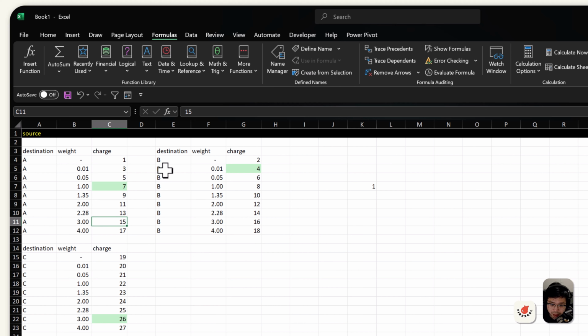The problem is that the rate card has been scattered into destination A, destination B, and destination C. So they only have a single weight column for each rate table and a charge, but actually you can tell it's a band. So from 0 to 0.01 is going to be charged 19. The next band is going to be 20, 21. That's the, you can say, dollar amount charge.